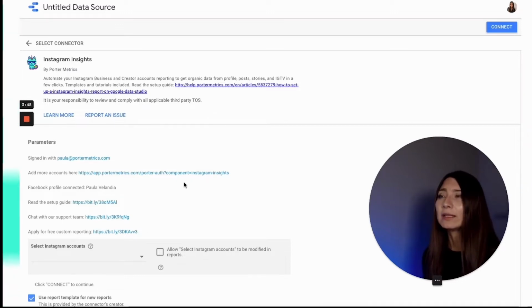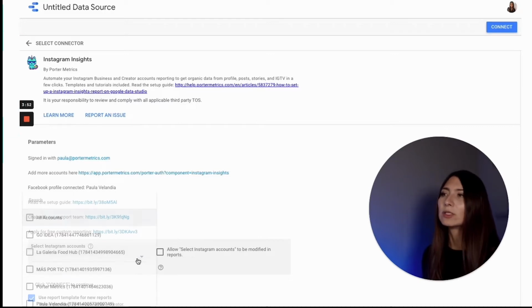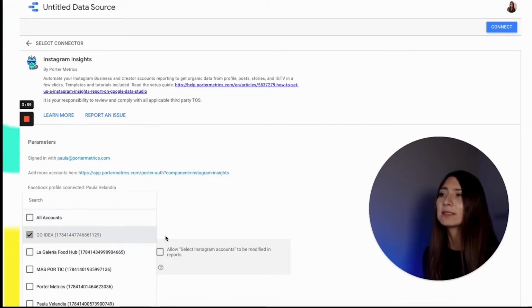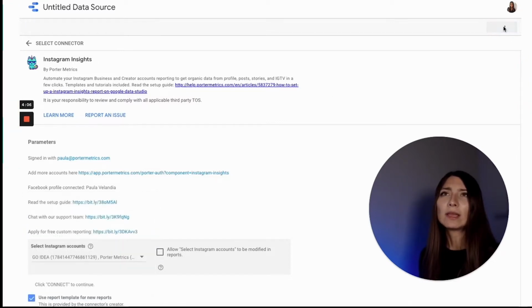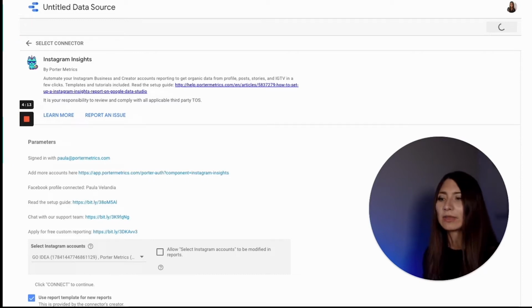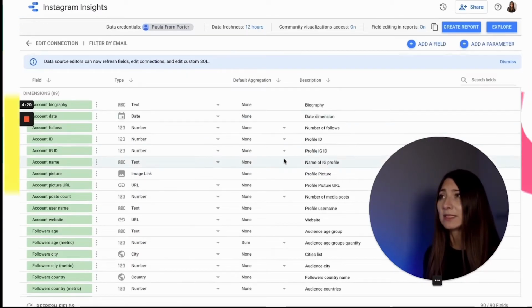So here I did the same process with the Facebook connector. So I'm going to select all my accounts here, or only the accounts I want to display information in my report. In this case, it's going to be the same content, or probably I'm going to use 2 of them. When I click here on Connect, I will be able to pull this information automatically and understand what are the metrics that this specific connector is capable to pull from the API of Instagram Insights.